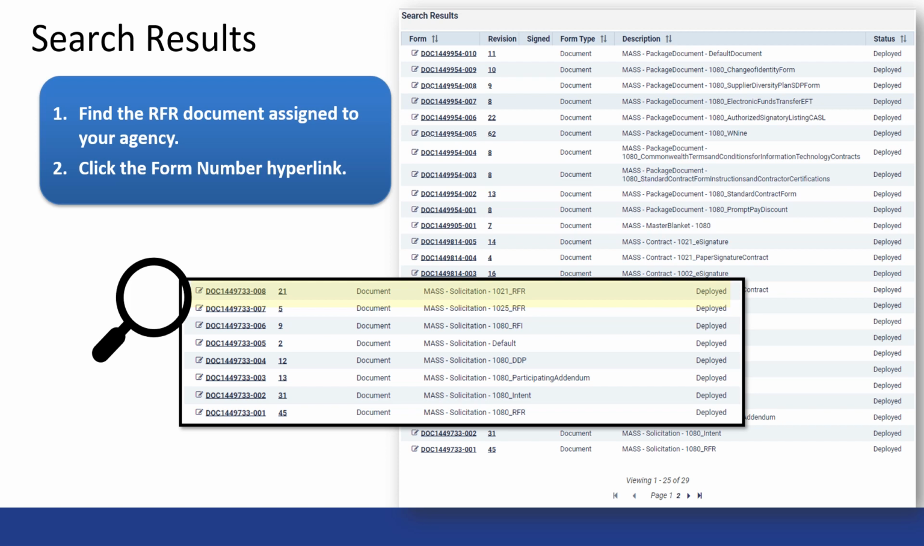OSD's number is 1080, so almost all documents displayed here are assigned to OSD. Notice there are 3 RFR documents in the black box, each assigned to a different agency. Once the Help Desk has copied the RFR template and assigned it to your agency, it will appear on this list. In this example, we are selecting the document hyperlink for the RFR template assigned to agency code 1021.